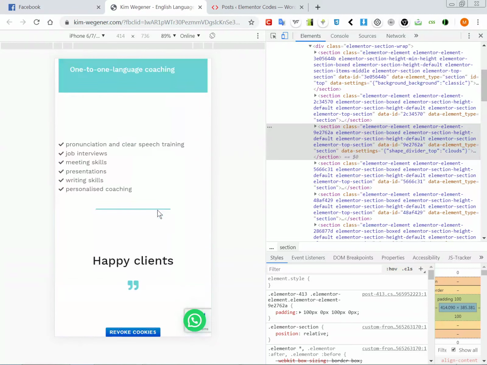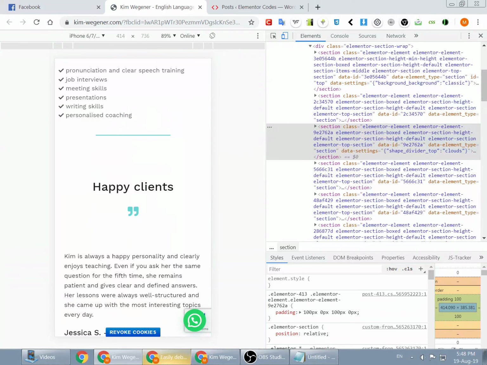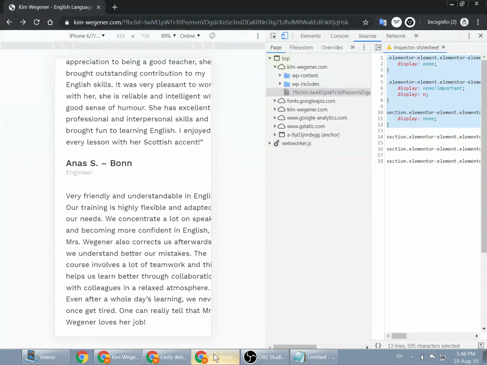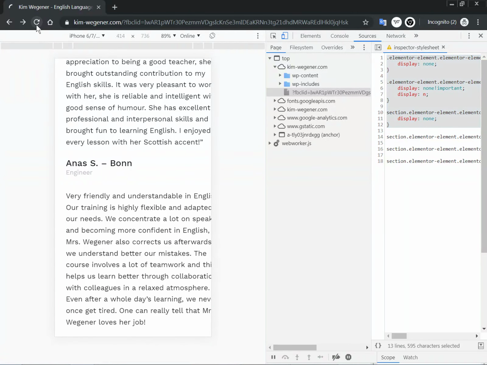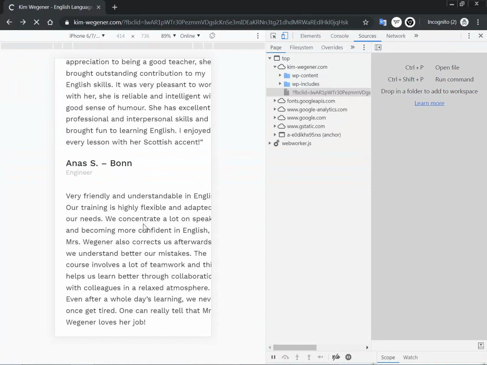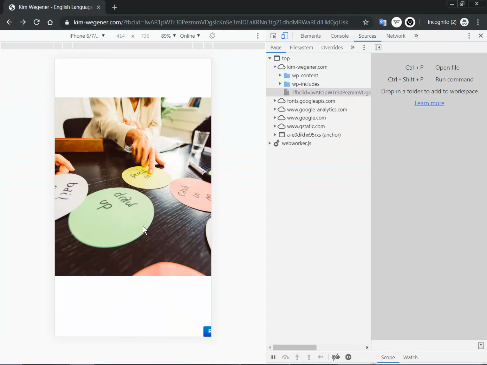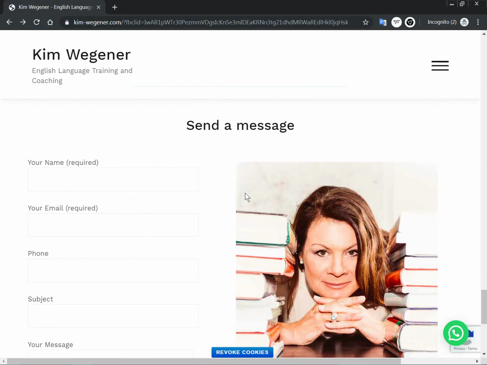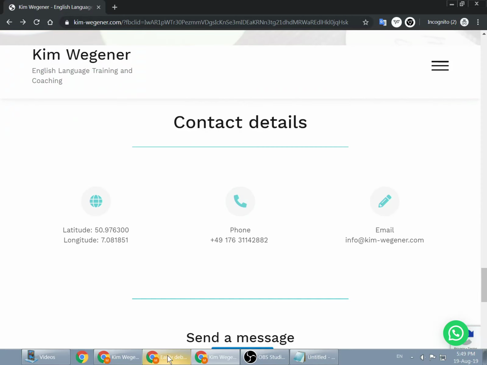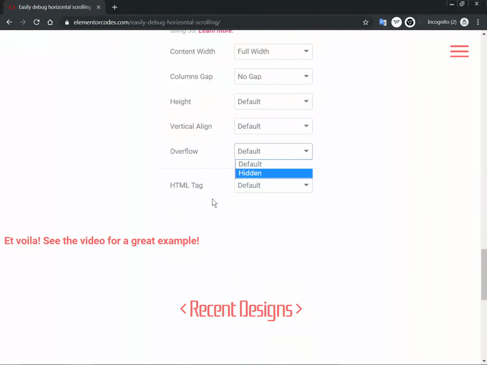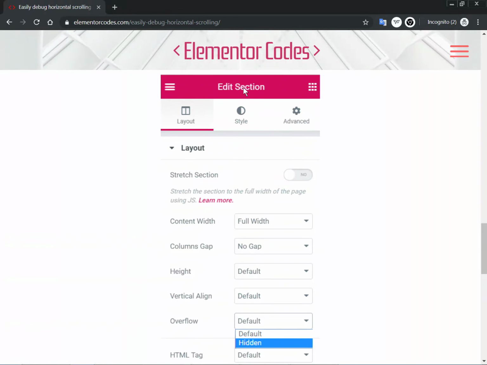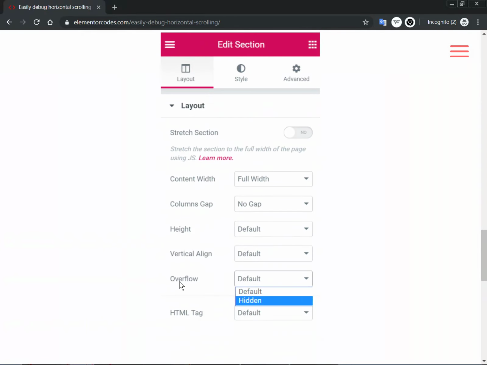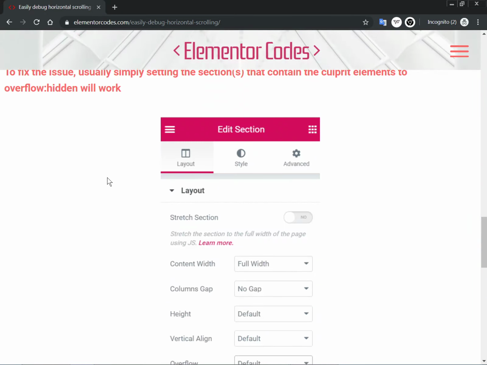And for the form, you could probably set overflow to hidden on the section. You can see in my article how to do this. You go in the section and then overflow you set to hidden. This would take care of the section that contains the form.